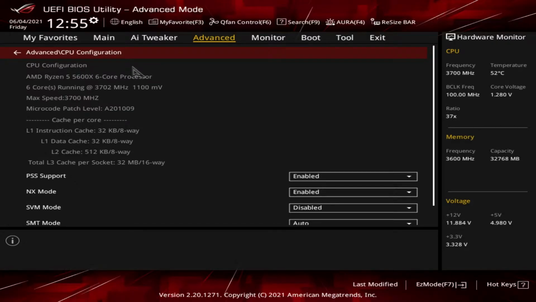Next up, we have CPU configuration. So the information at the top just provides some general data on the processor. See, we got a 5600 6-core, what speed it's running at, voltage, max speed, the microcode patch level. I have no idea what that is. I don't know if that has to do with the AGESA or not. And then the cache per core.